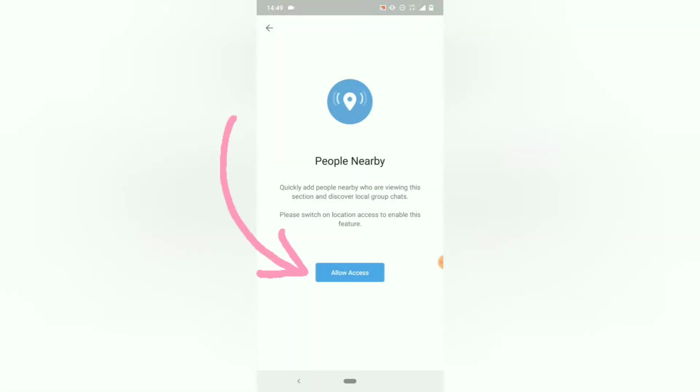Now you're going to notice a notification that displays information saying quickly add people nearby who are viewing this section and discover local groups. Please switch to location access to enable this feature. Now you need to enable your location in order to have this feature accessible, because they are all going to be able to discover you, and you will also be able to discover new people that are making use of Telegram who are also viewing the nearby people.